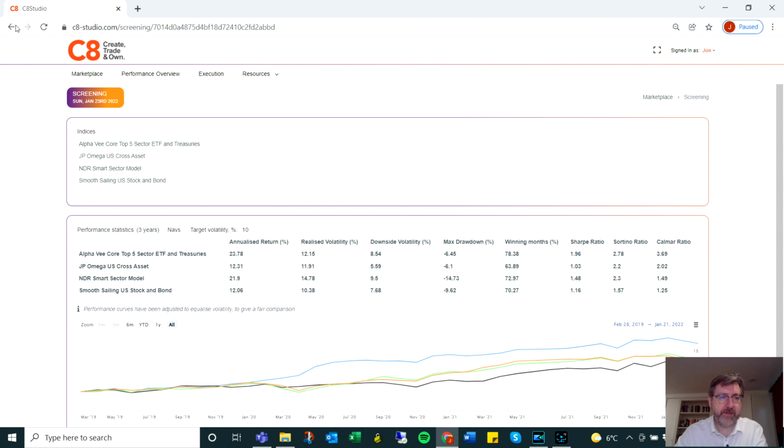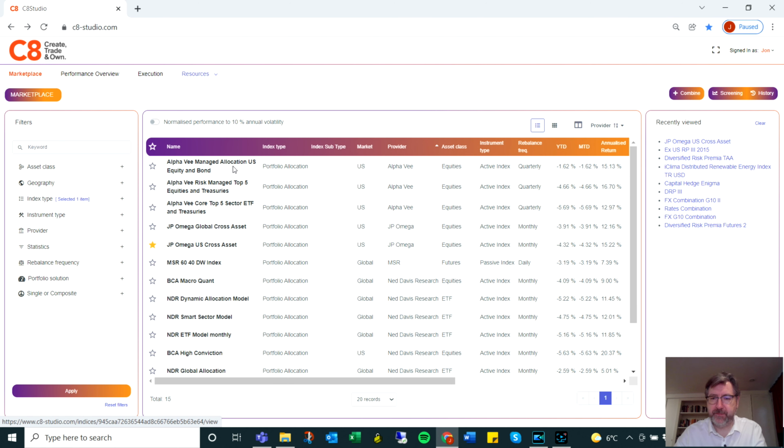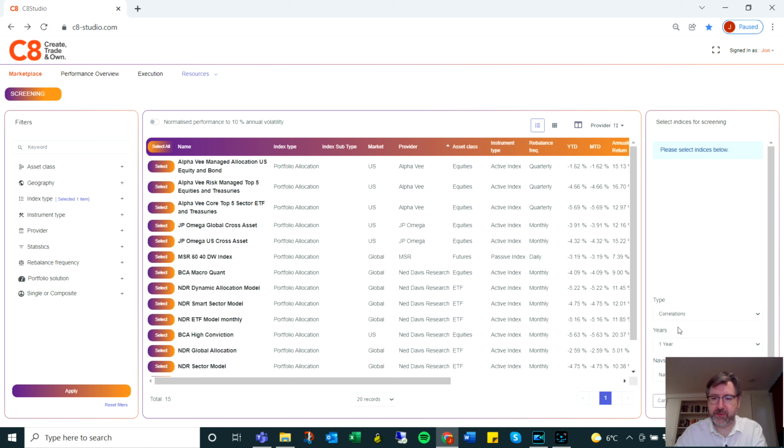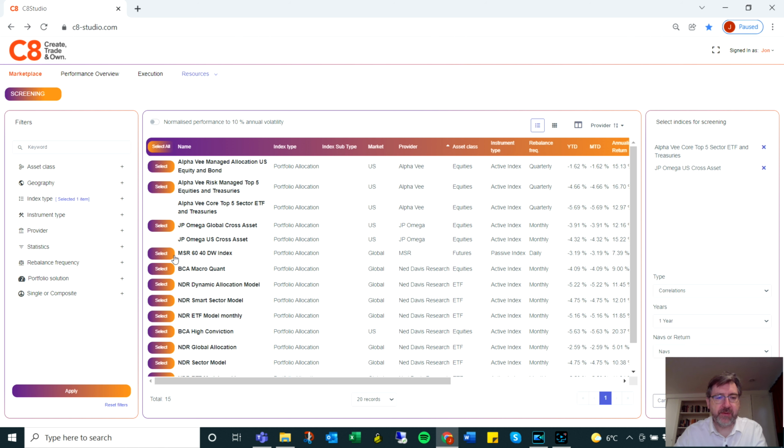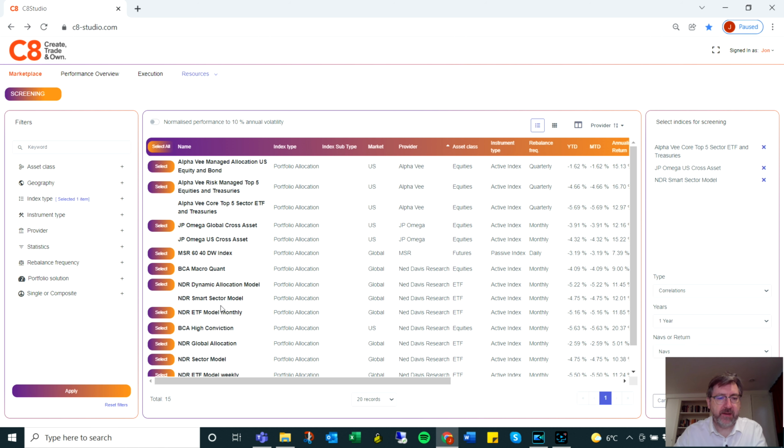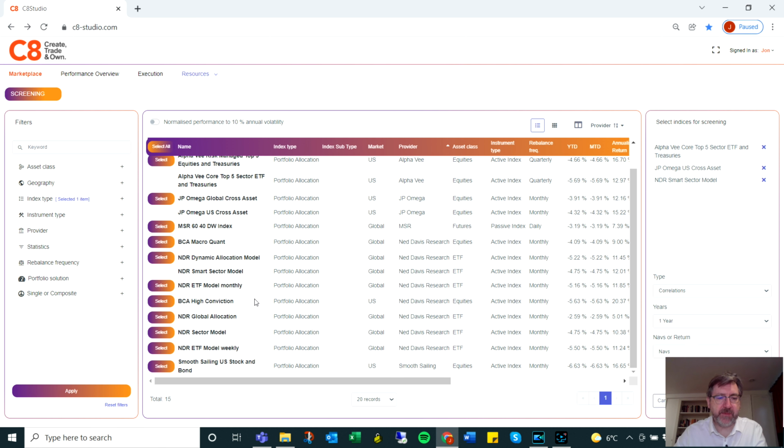If we go back, we could do another screening. For example, how correlated are these strategies? Is there a big benefit from using a combination, or is there not as much value in that?